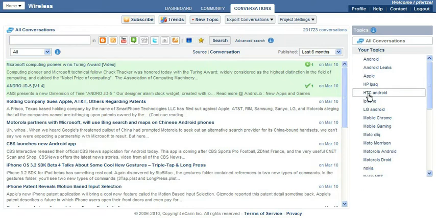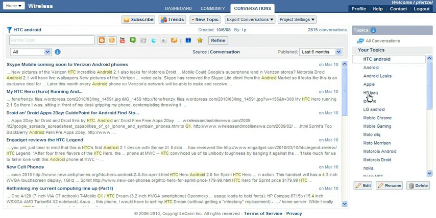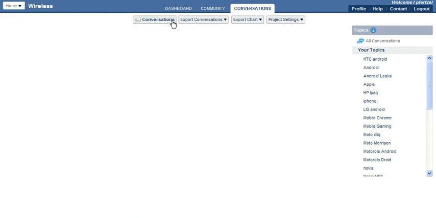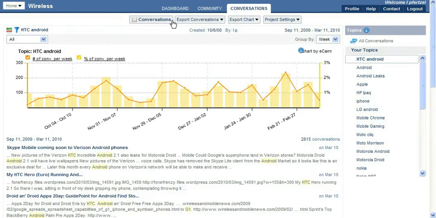So let's pick a topic, for example, HTC Android. And I click on the trend button at the top. And now what I see is a chart showing the evolution of the volume of conversations on HTC Android over time. And here it's basically displayed on a weekly basis, but I can have a daily chart or a monthly chart. Also, something very useful is when there is a peak of conversation, I may want to analyze and try to understand what created the peak of conversation.